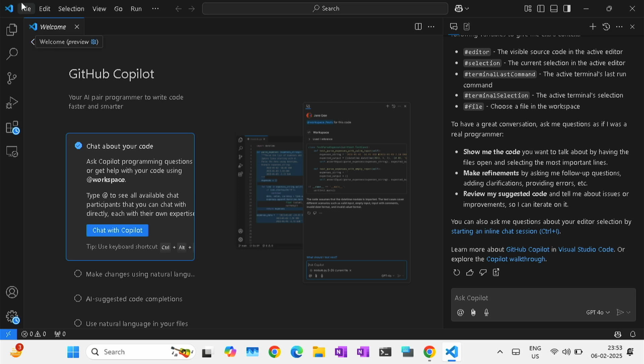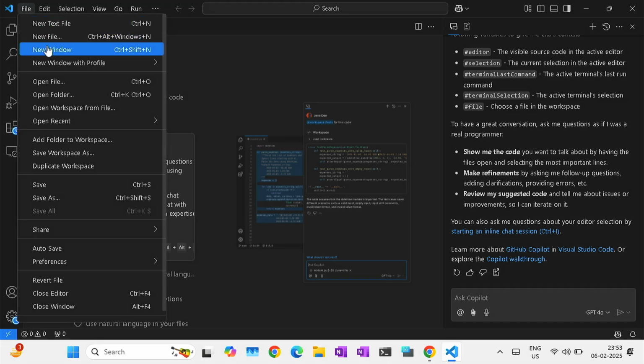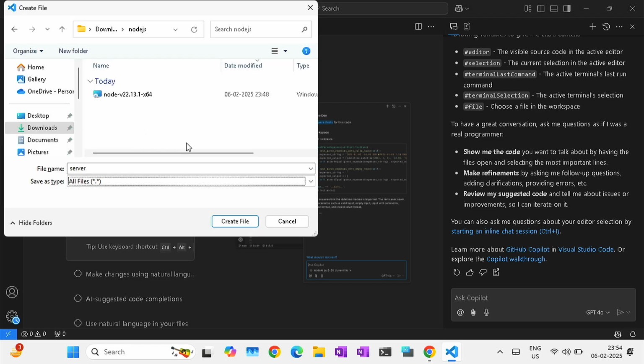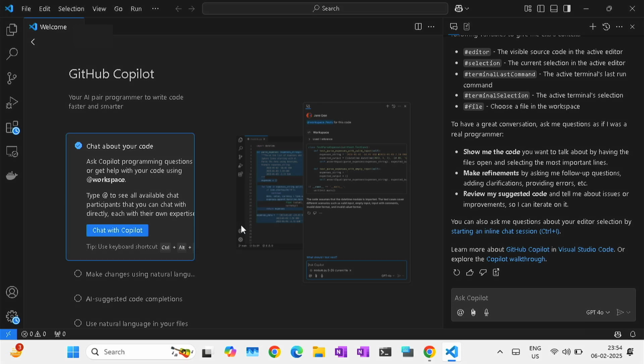Once you're in Visual Studio Code, you can click on file and you can click on new file over here, and then let's call it server.js. So I'm just going to create this file in the downloads directory where I've downloaded this for now, just to demonstrate the Node.js code.